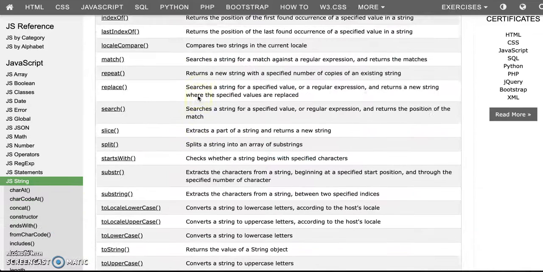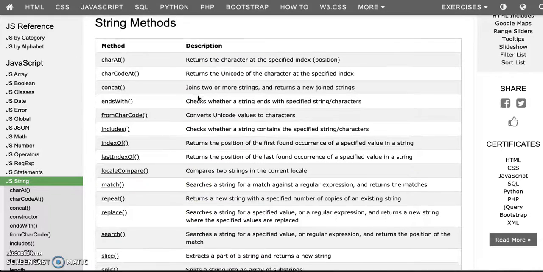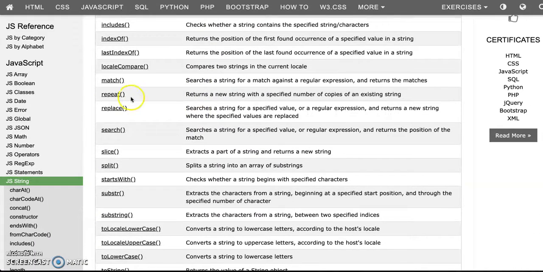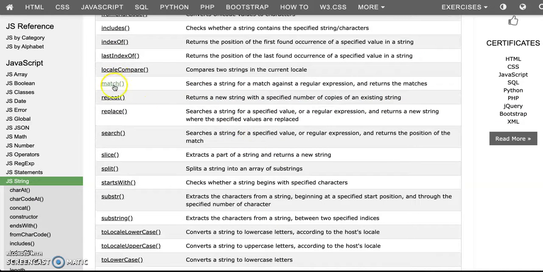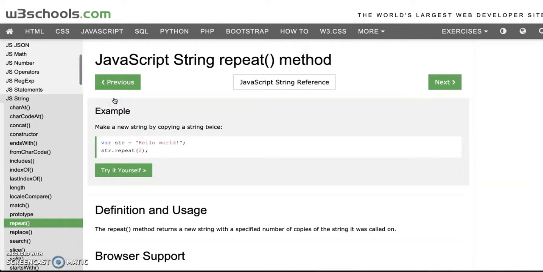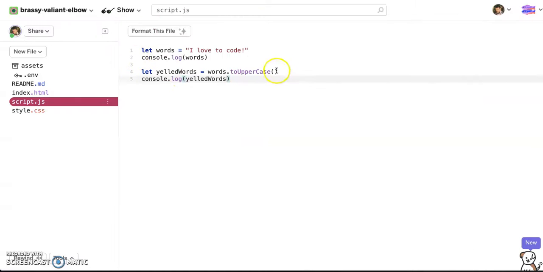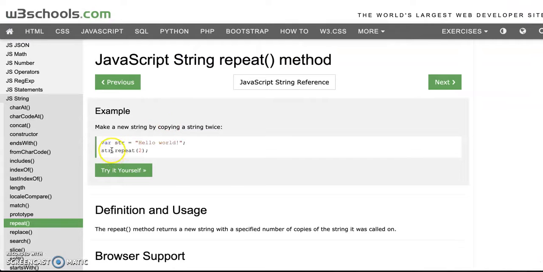Now there's so many more fun ones you can use here. Let's say you wanted to use repeat. That looks like a fun one. Returns a new string with a specified number of copies of an existing string. Let's check out how to use this one. We go to script and we'll say let repeated words equal words dot repeat, and it has a number inside of it. So this one's telling you how to use it.